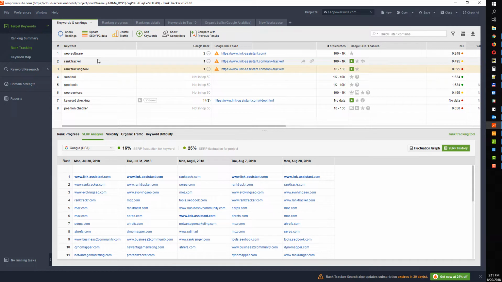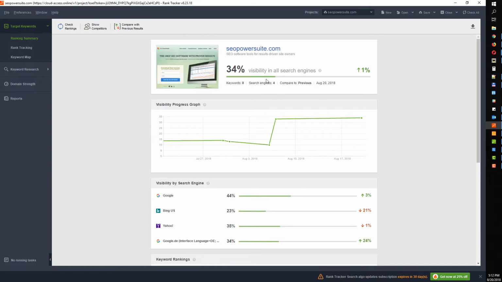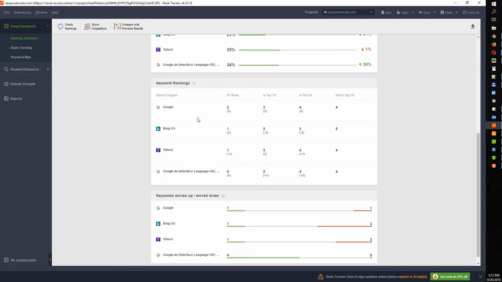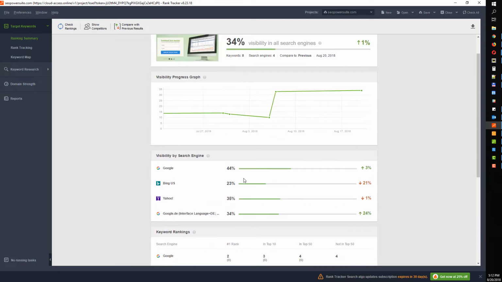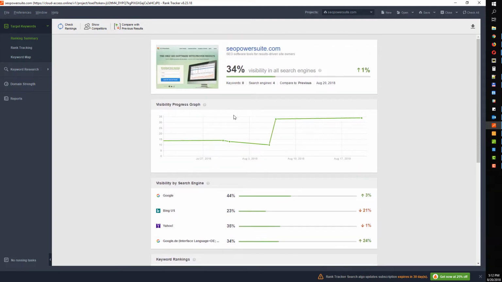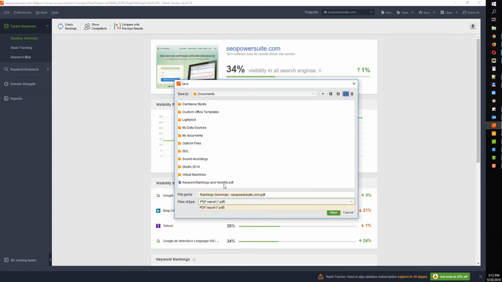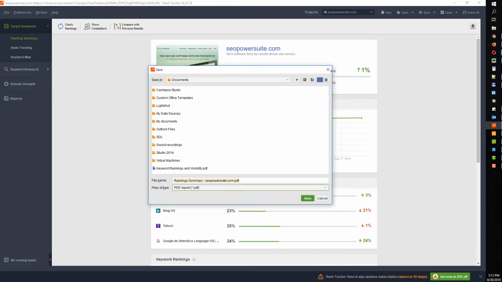If you don't want to analyze each of your keywords one by one, you might switch to the ranking summary section, where it will display the general information about your results. It will show the total visibility progress graph, visibility distributed by search engines, average keyword rankings, such as how many keywords are ranking in top 10, top 50 results, and some other statistical information. You may also save this brief report as a PDF or HTML file, the PDF file if you are using the enterprise version.